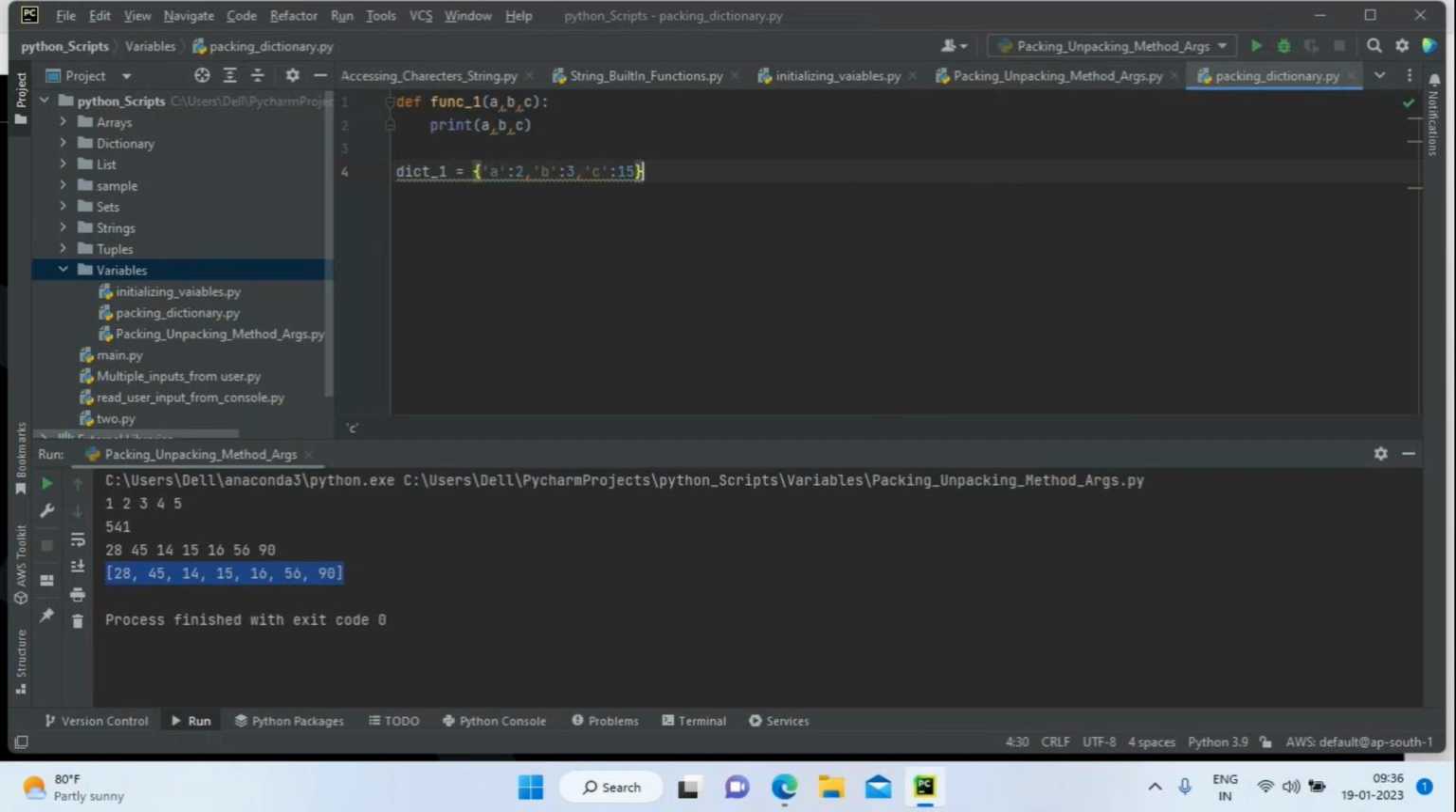Now you're going to say how to do the unpacking. In my function, I have 3 arguments. In the dictionary also I have 3 keys, right? A, B, C. How to do the unpacking?